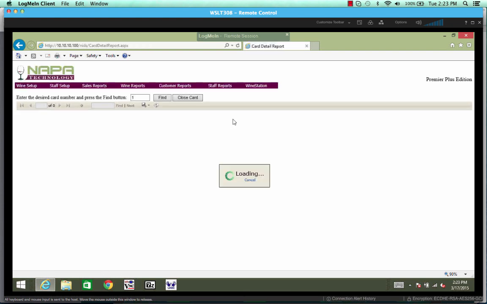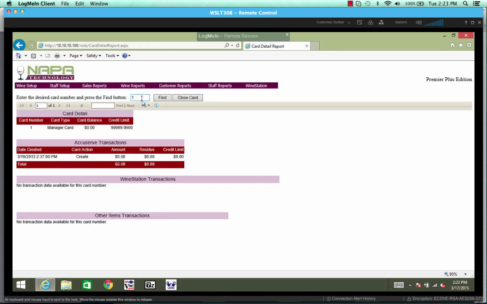You can have a report by card number. Every card, when it's produced through AccuServe, gets a number. So even if you don't have a name associated with it, if you know the number of the card, you can type it in and you can get information about what's happening with that particular card.